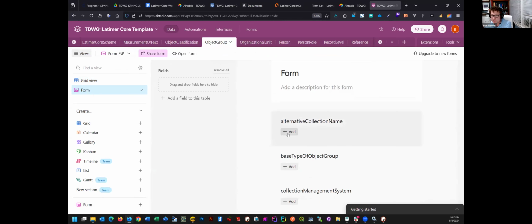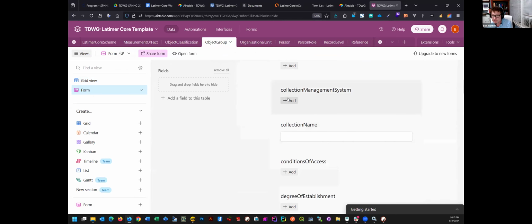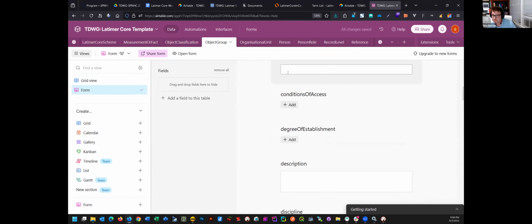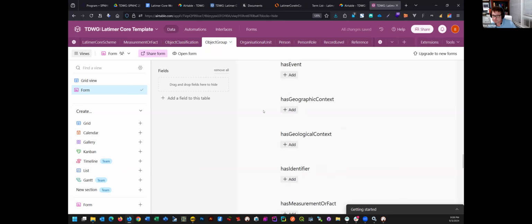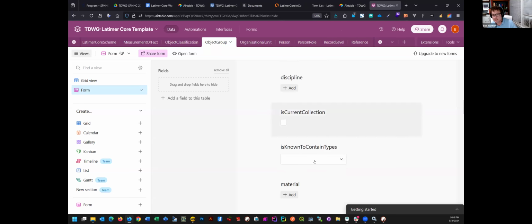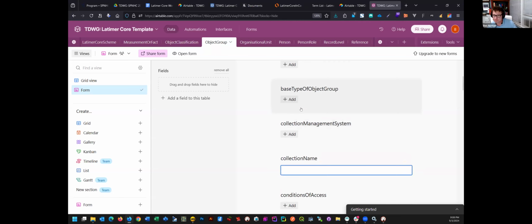So now I have my form view: alternate collection name, basis of object group, managed system. But again, many institutions have got multiple collection management systems. So you can say which CMS covers this particular collection as well.